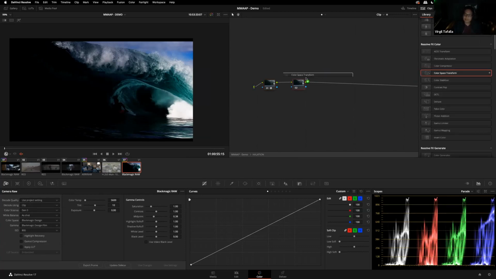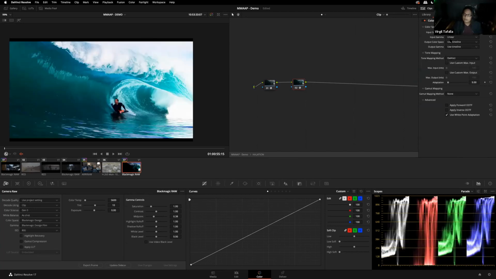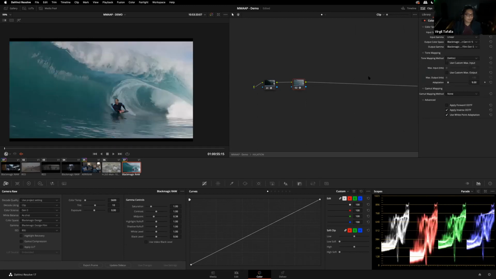So, and then I'm gonna create another transform node. And then, babalik ko lang siya sa original niya. So, this is linear na gamma. And then, ibabalik ko lang din siya sa original niya. So, when I turn this on and off, walang nagbabago.